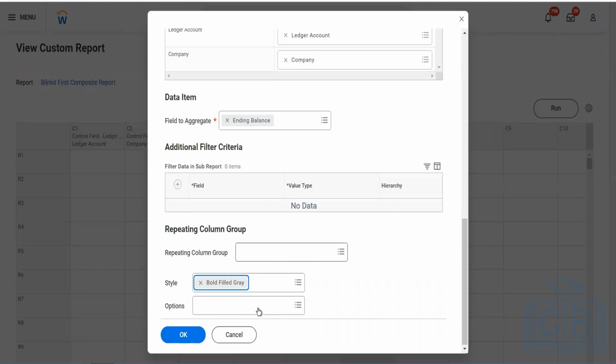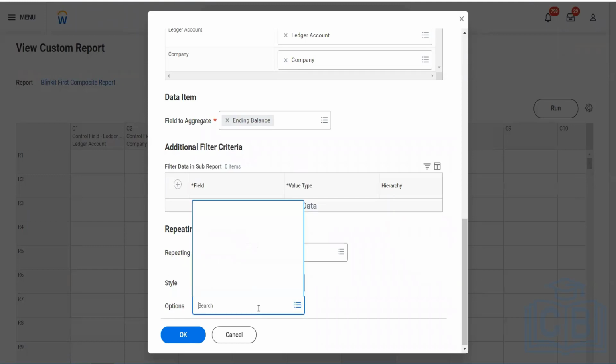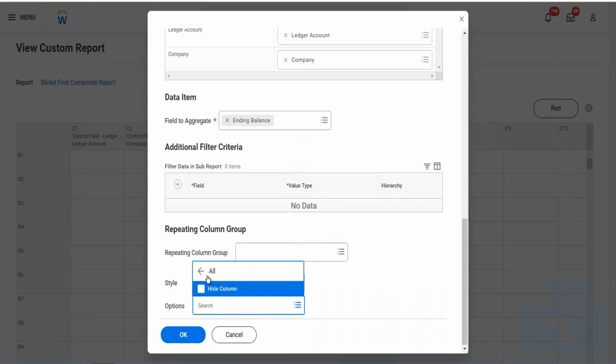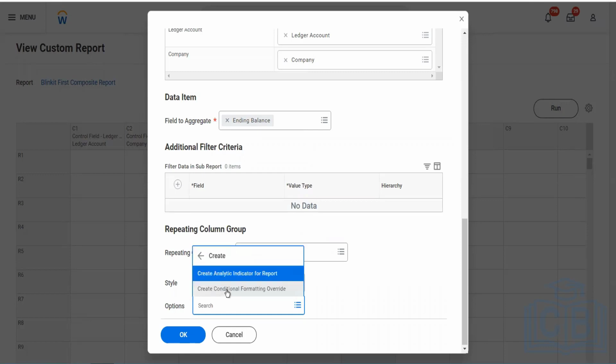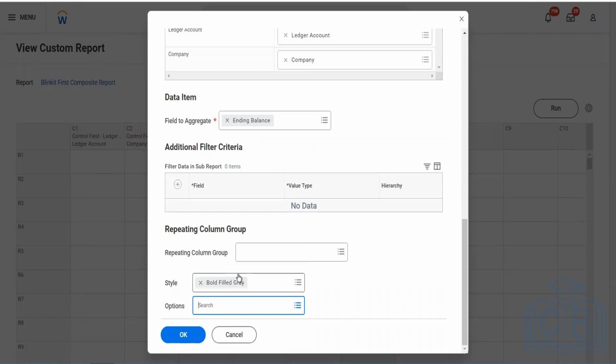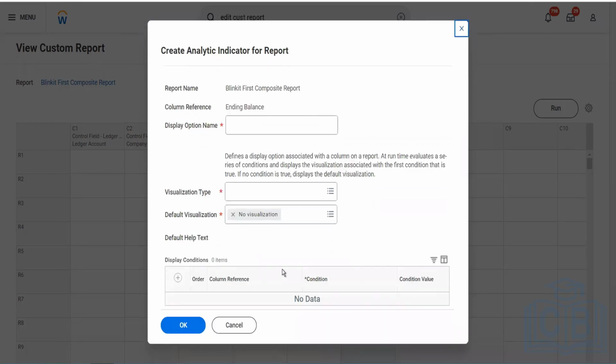Let's put something in this. Options. This is an interesting one. Let's see all here. Hide column none. Create. Now you see this option, create analytical indicator for report. I'll show you the best usage of this functionality. What it does, let me show you.